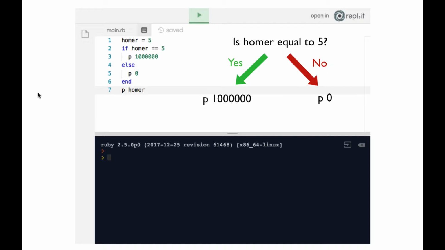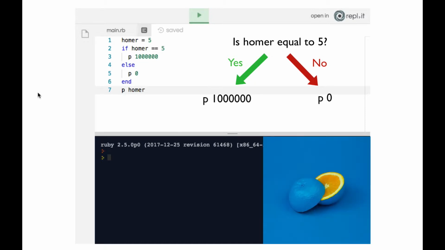And this brings us to a new important law involving conditionals. This law is called the blue-orange law. And that's because the blue-orange is really difficult to forget, and you definitely do not want to forget this law. And the blue-orange law of conditionals states that whenever you have a conditional with multiple paths, one and only one of those paths is ever executed, period.